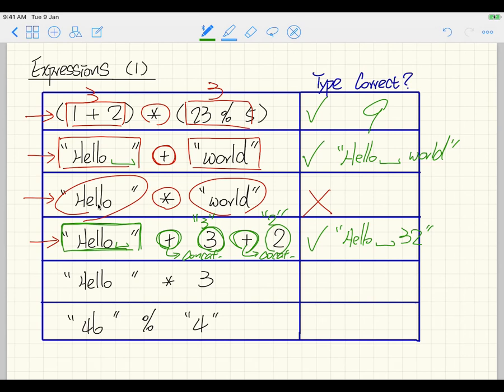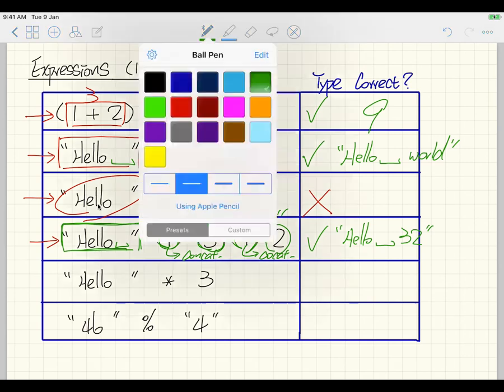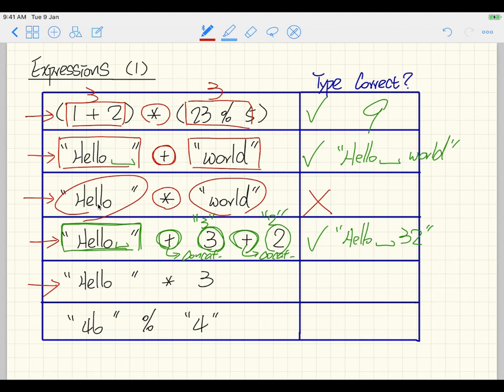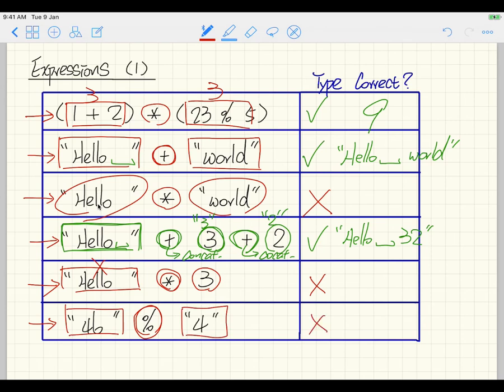Okay. Another case. Let's say over here. What about this one here? Is it going to compile? It's wrong, right? Because you got multiplication over here, which only applies to numbers. This is a string. This is a number. So this is not good. Okay, so it will not compile. Okay, what about this one over here? No, right? Modulo should only be applied to numbers. However, you got a string value over here, you got a string value over here, which is not right.